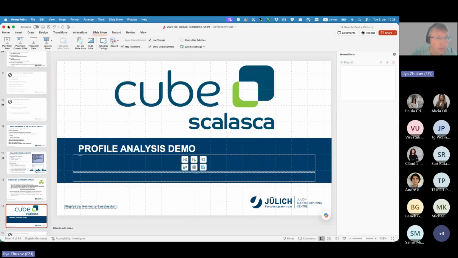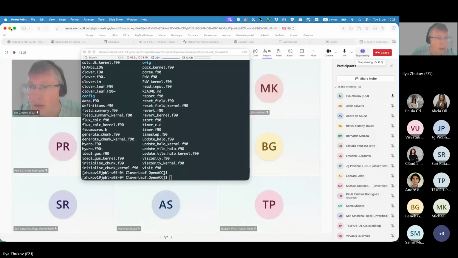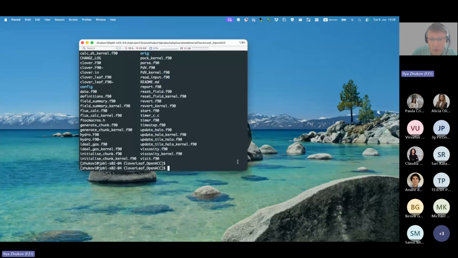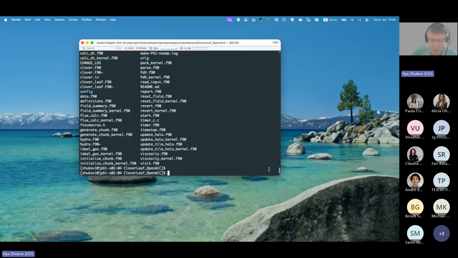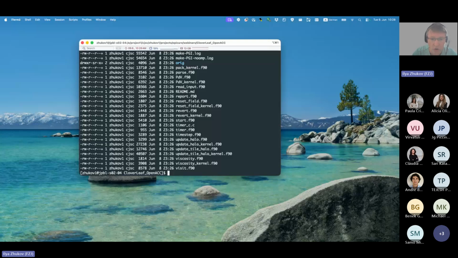So I hope you can see the screen and it's readable. If it's too small, I can make it bigger. So basically, this is our source code. And first, as I already mentioned, we have to do the reference run.